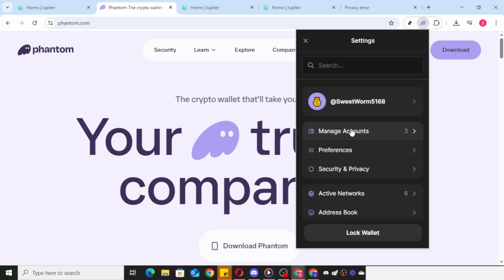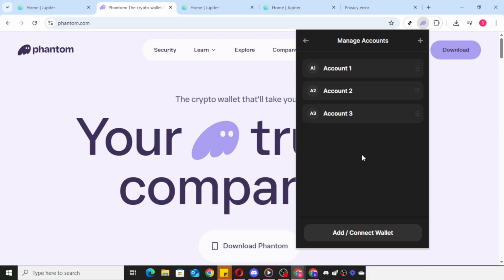Among the settings options, find and select Manage Accounts. This is a crucial part of our process today, as it allows you to oversee all your existing wallets and add new ones. By clicking on this option, you open the door to creating or linking additional accounts.